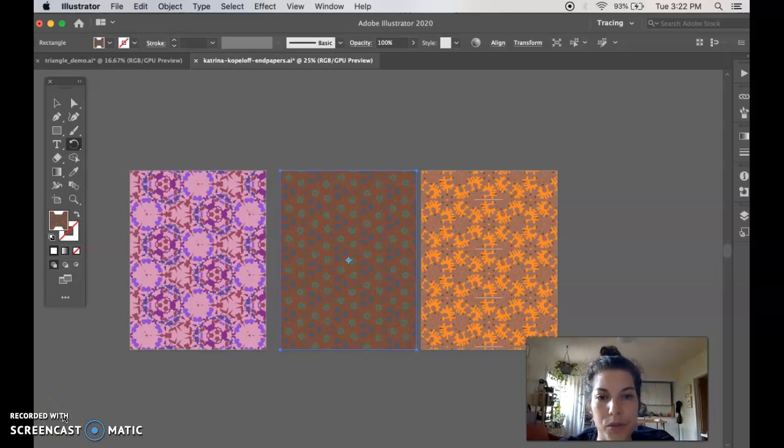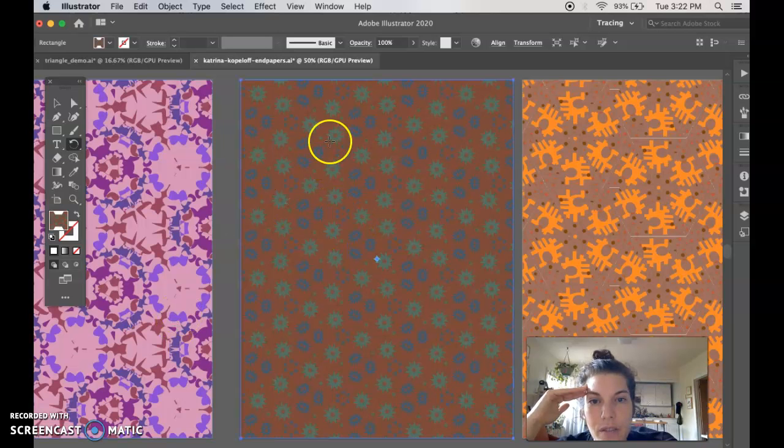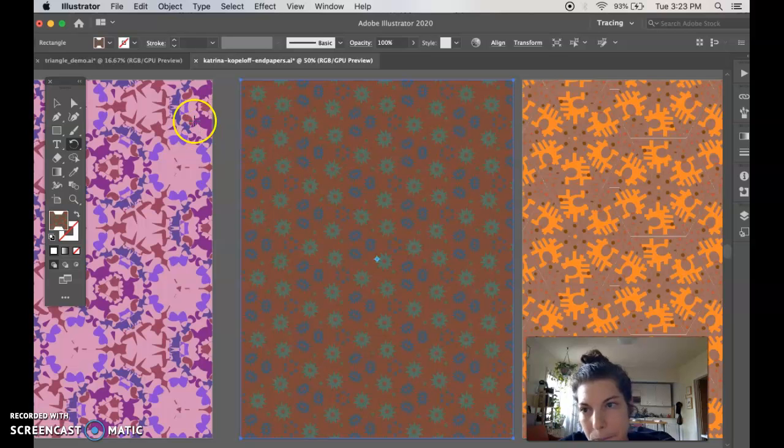We are going to rotate these patterns within the object without rotating the object itself. So we'll go find the rotate tool. If you don't know where it is, you can press R as in roll on the keyboard, and we'll find the rotate tool. It's near the scale tool.